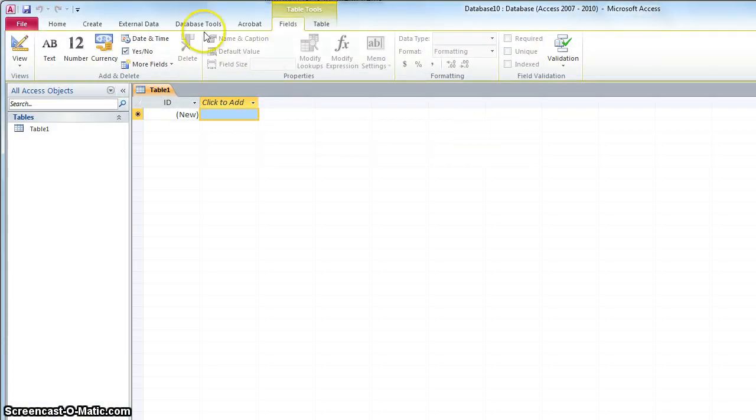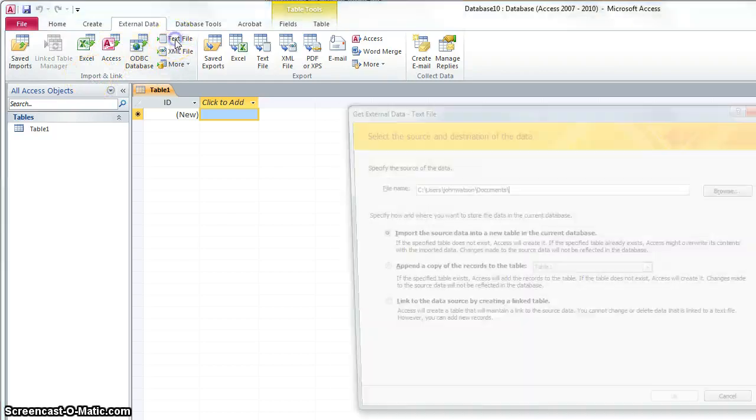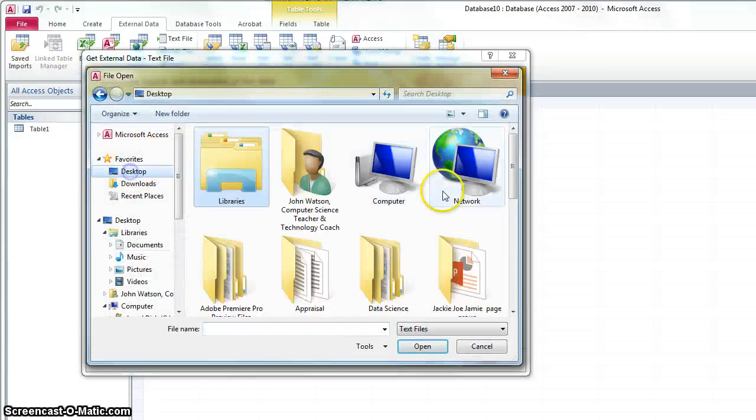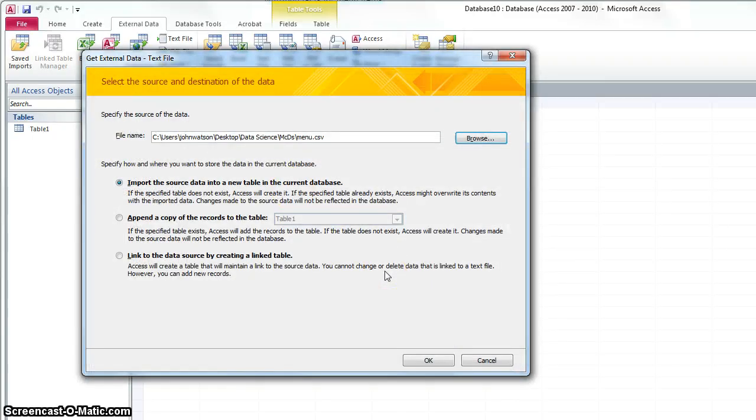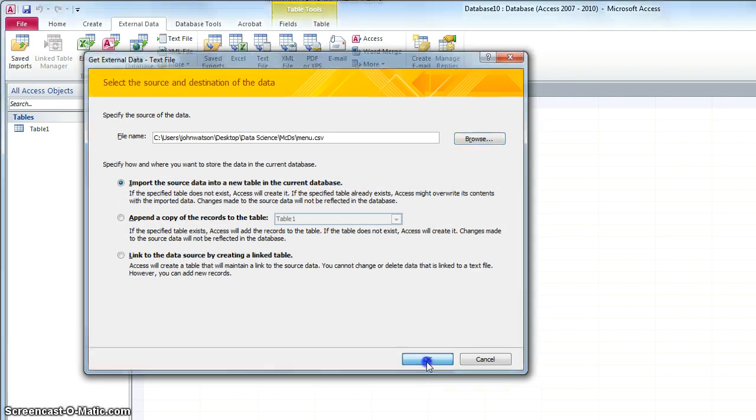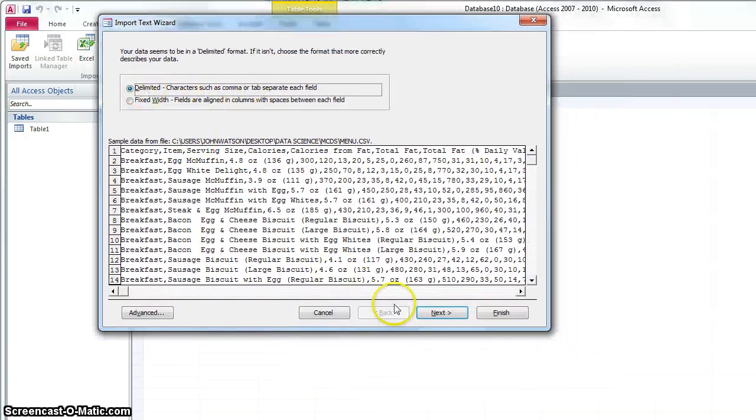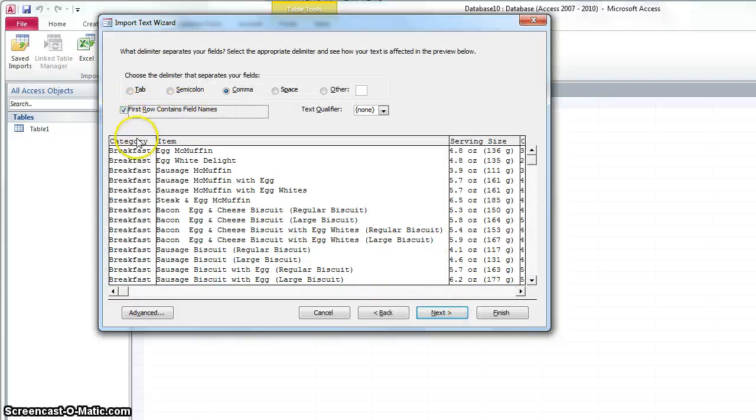So here's my new database file. I'm going to go into the External Data tab and I will be importing a text file. The text file that I will be importing is in my Data Science folder. Very organized. McDonald's menu. Brilliant. Okay. It is a comma-separated values file. The first row contains field names. Yes, it does. Category, item, serving size, etc.